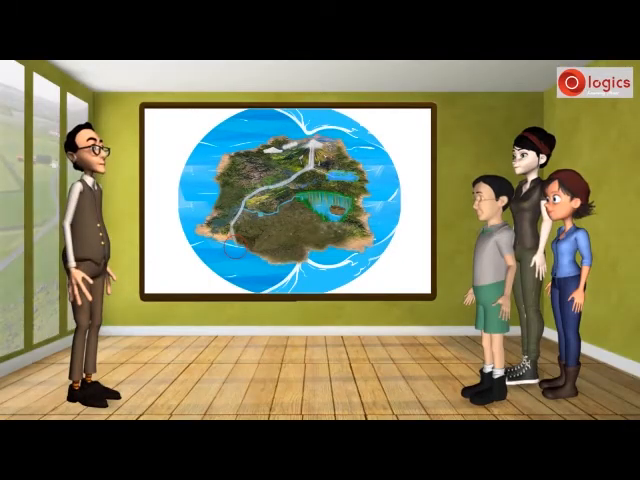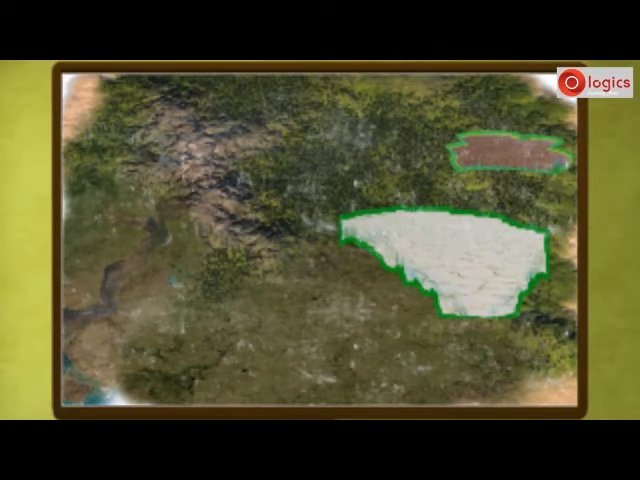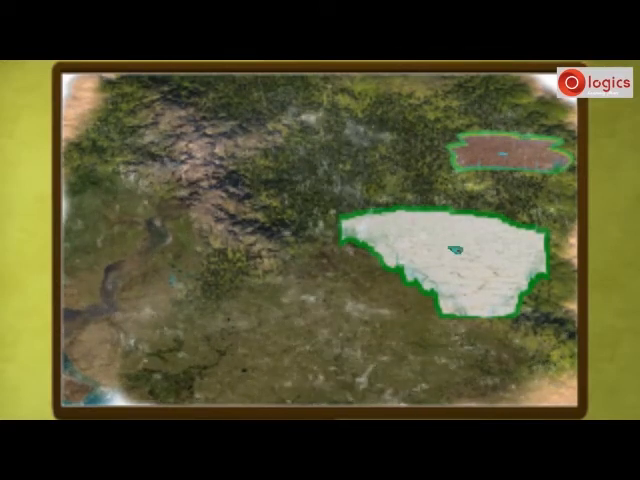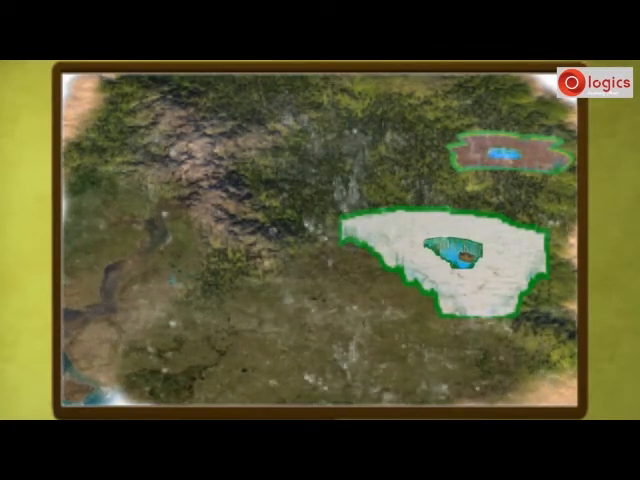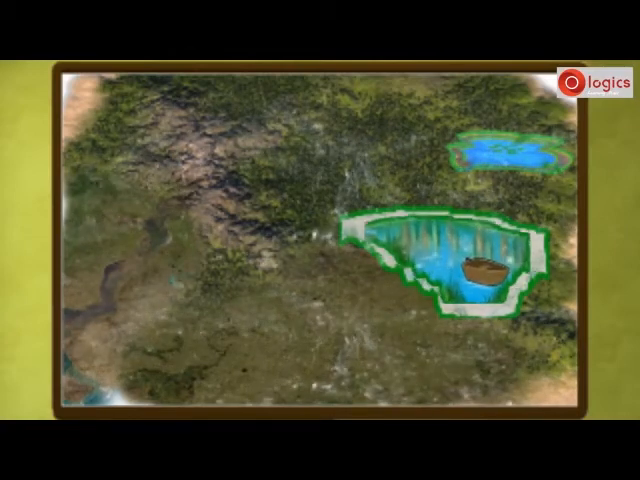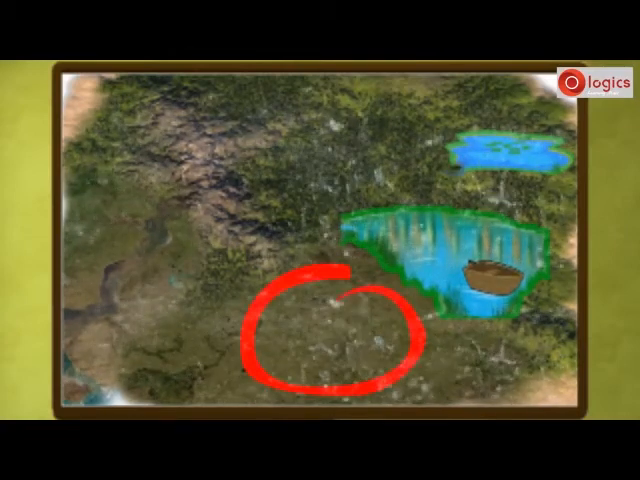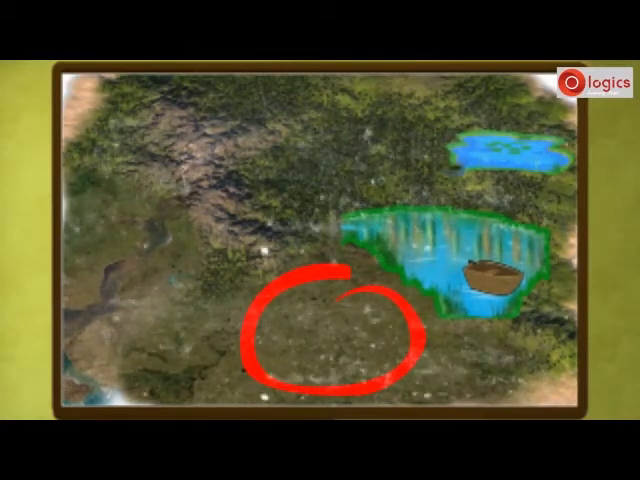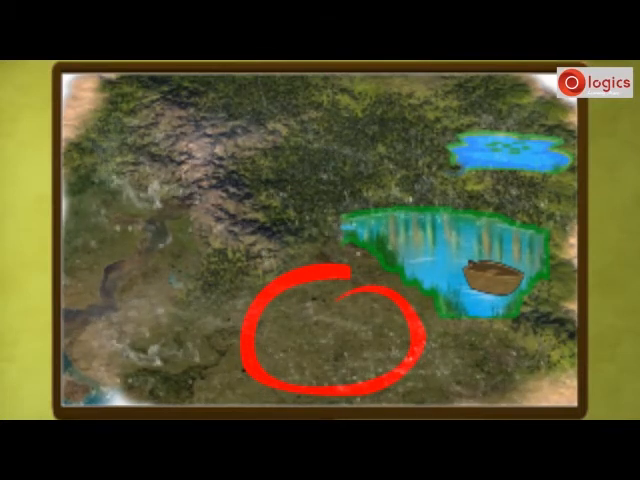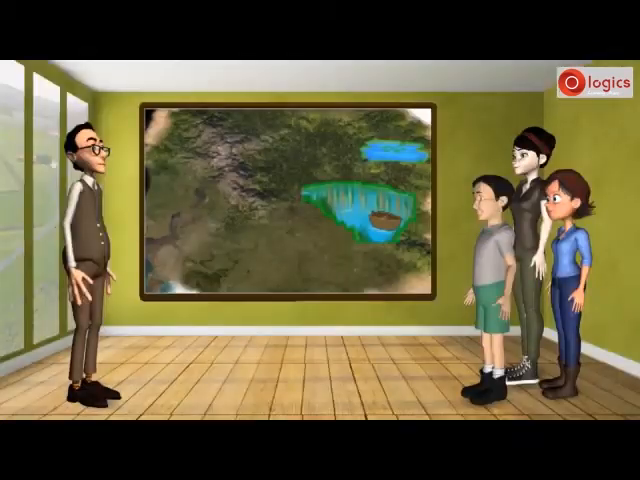Let us see how the rainwater is useful for us. The rainwater also fills up the lakes and ponds. See here, this rainwater on the ground. After some time it disappears. Why? Water is evaporated.